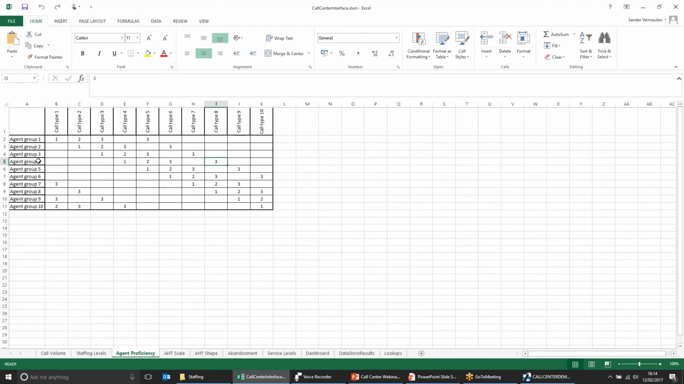That agent group has no proficiency whatsoever for handling any of these calls 1, 2, or 3, 7, 9, and 10. So these numbers are dynamic, we can change that, and therefore basically cross-train this agent group if we want to. So this matrix determines what agent groups can handle what calls and how proficient they are in handling those calls.